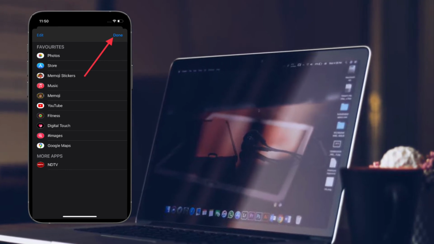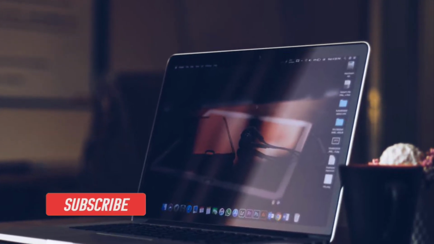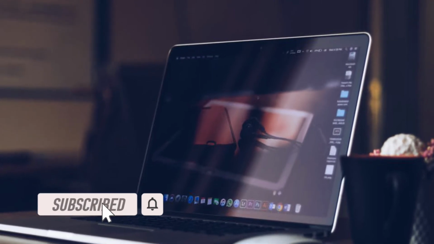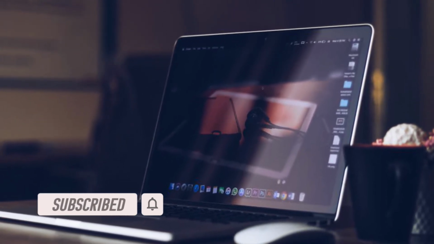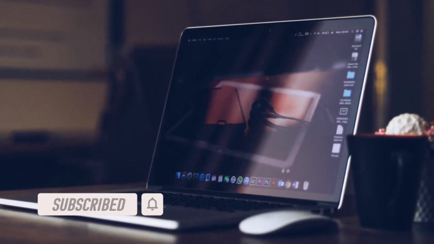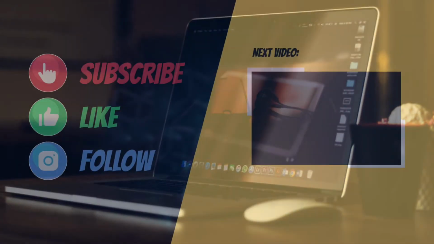That's pretty much it. So that's the way you can customize iMessage Favorites or app drawer on your iPhone or iPad. Now that you know how this hack works, make the most of it to keep all of your iMessage Favorites perfectly in line.